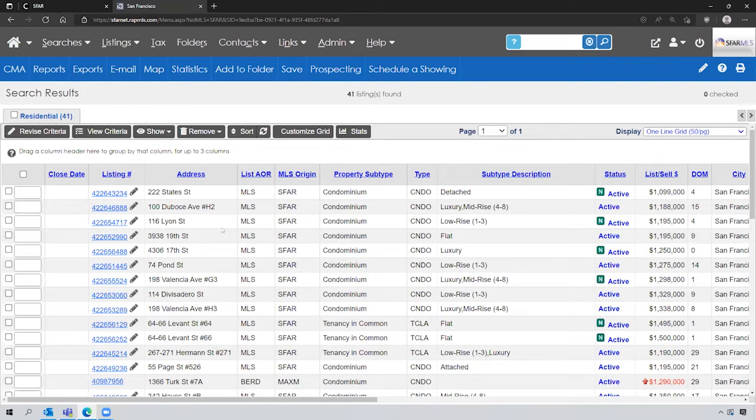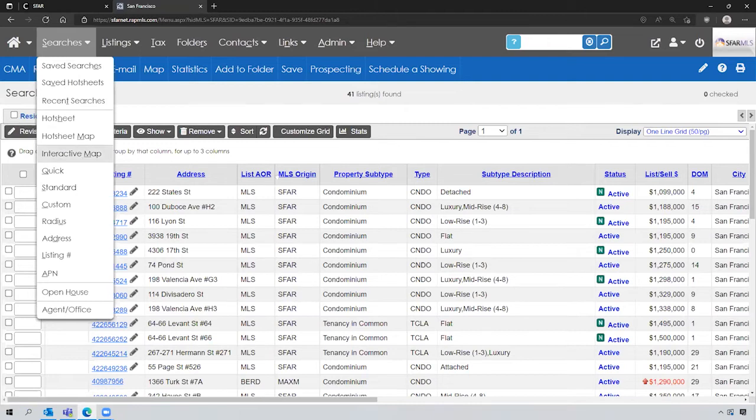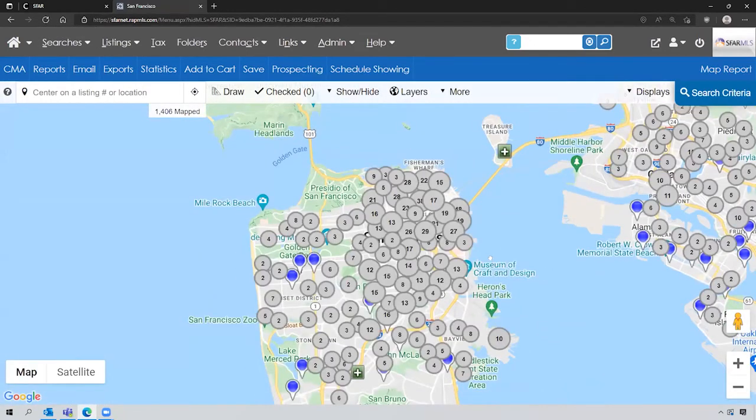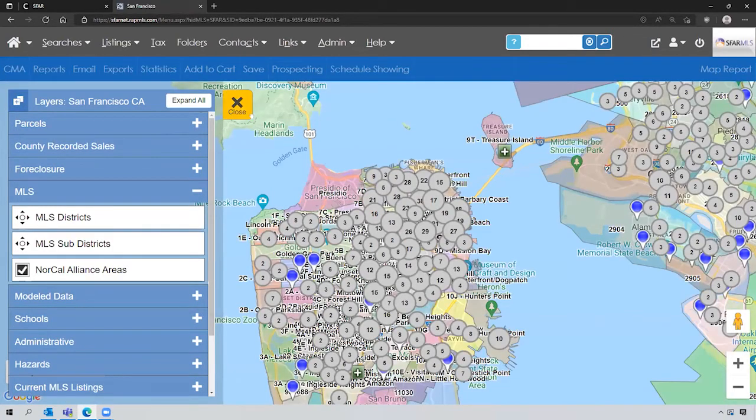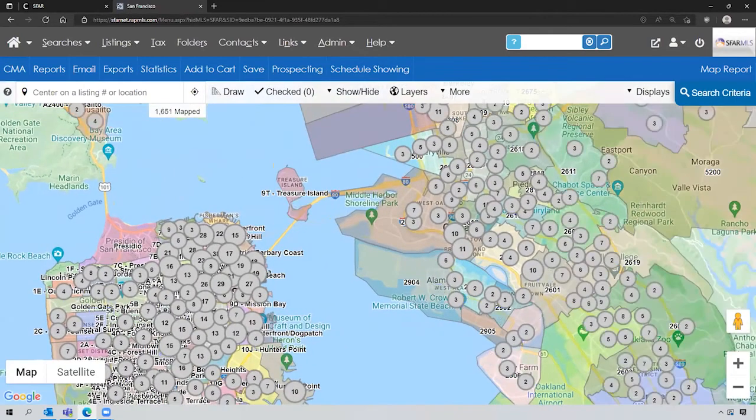Yeah. You go under searches and go to interactive map. You had this cool thing where you drifted over to the East Bay, right? And you turned on the layer. So let's do that. Let's go check out something over there in Oakland. Cool, just zoom in somewhere over there.